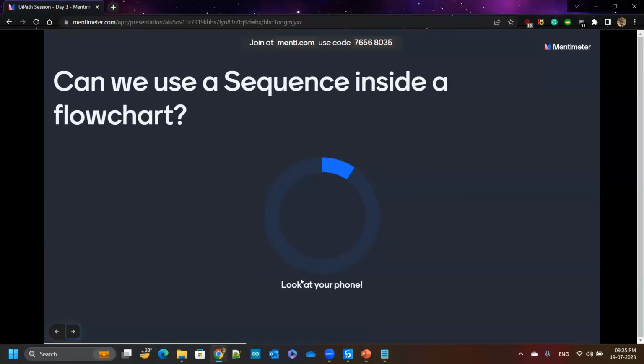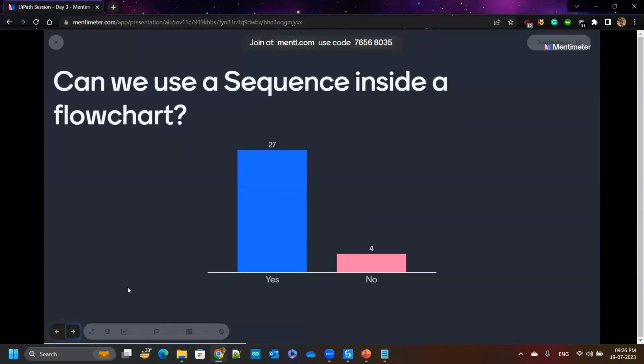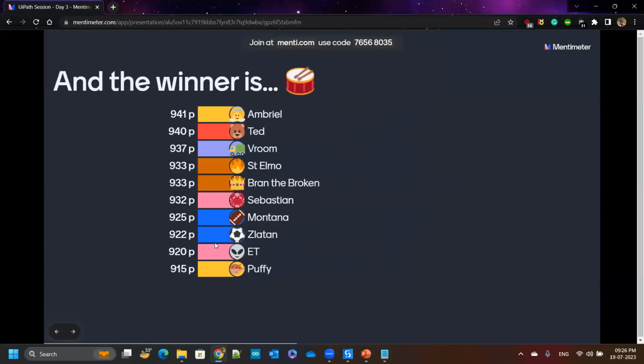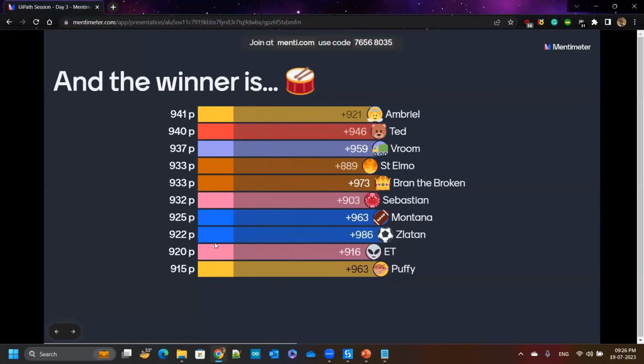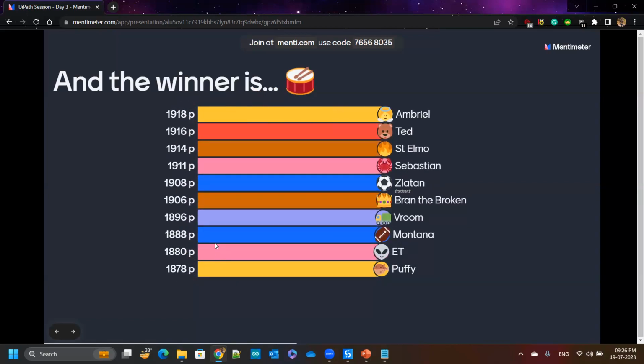Can you use a sequence inside a flowchart? Okay, everyone has voted. Most of them are right. Let's see the winner, not a winner, the leaders. Okay, it's Umbrella and Ted.